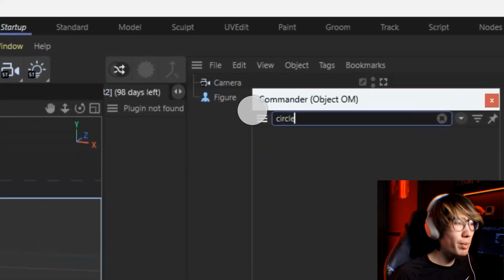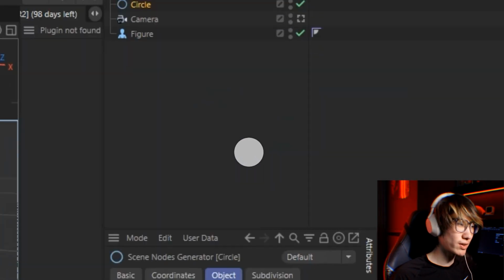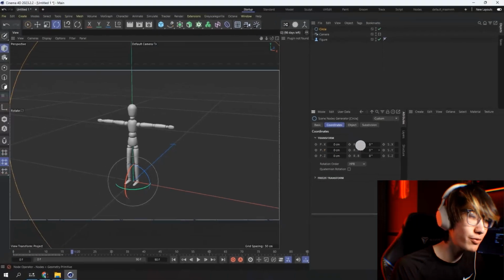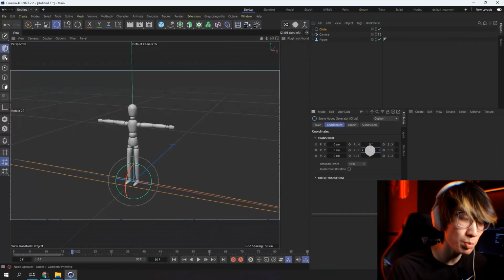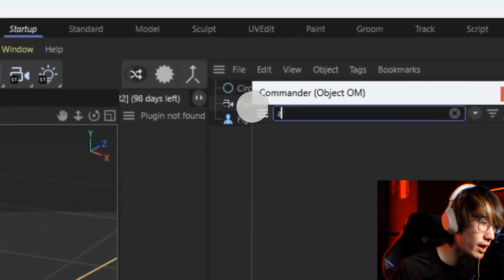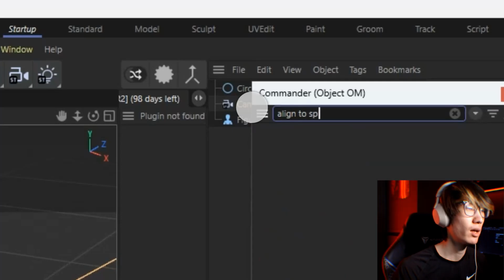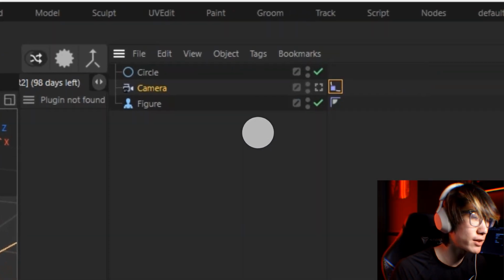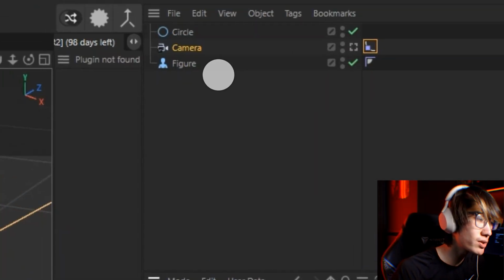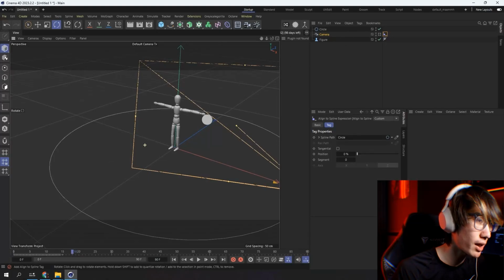So the first thing we're going to do in Cinema 4D is to use a spline control. Since we're making an orbiting shot, let's just use a circle as our spline. Then we have to tell Cinema 4D what goes onto this spline circle. And in this case, we're going to use an align to spline tag. Make sure it's applied to the camera and choose the spline that you want. In our case, it's the circle.